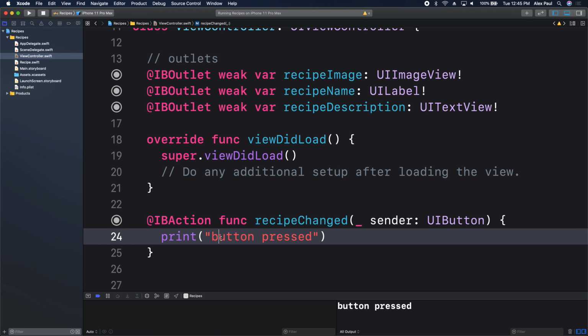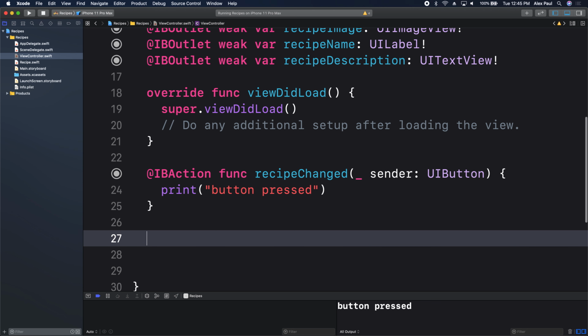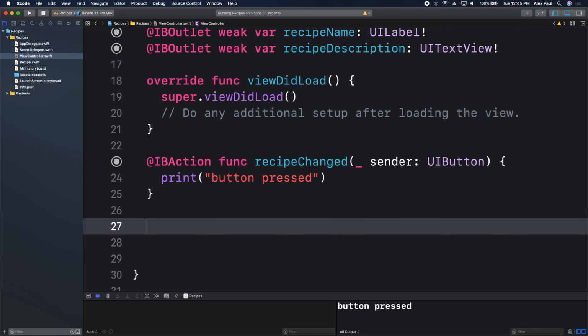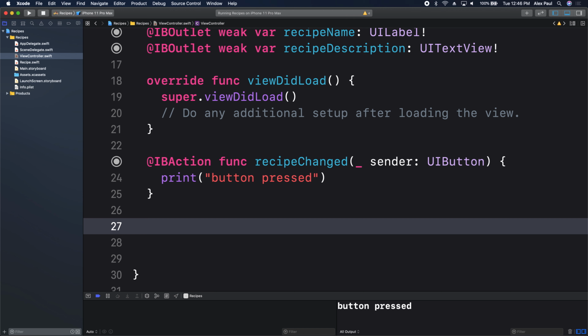Okay, so let us navigate to view controller. We have one more method to write. So here we're writing a method or a function called update recipe at index. So here we have a function called update. We're in the view controller. We're in the view controller. I'm writing a method called update recipe at index.